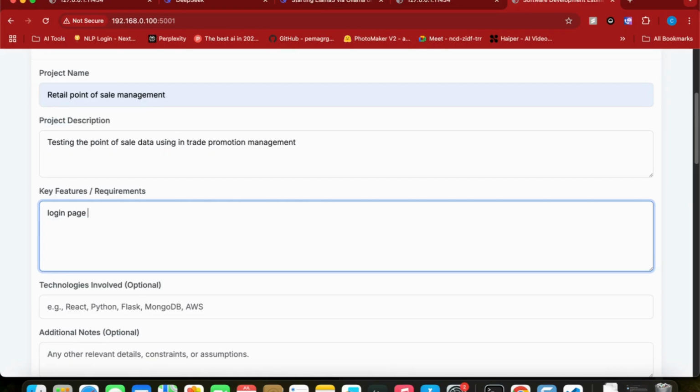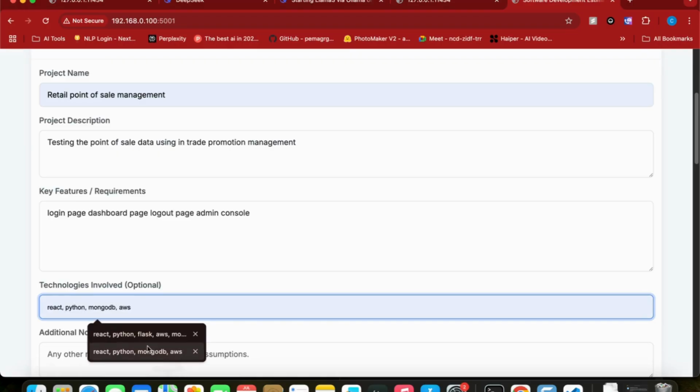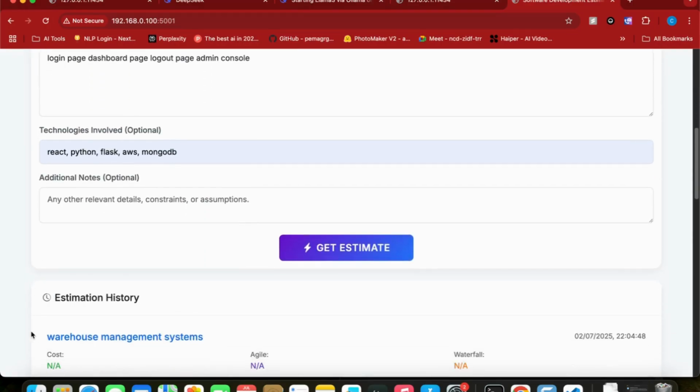I'd say I need a login page, maybe a dashboard page. Let me put them one next to another so that the LLM can read it properly. A logout page, an admin console, and so on. And since I have done it a few times, I just pick up from my cache. I just leave it out there.